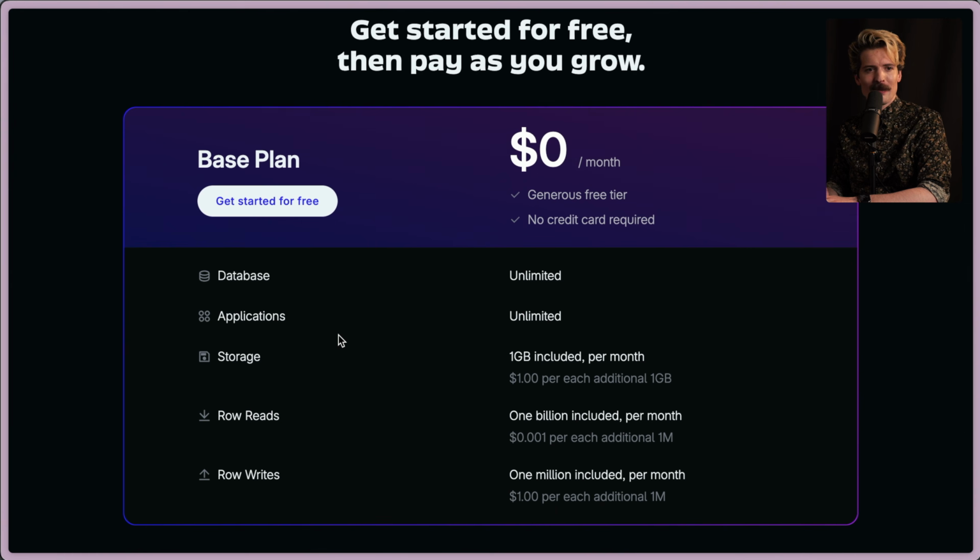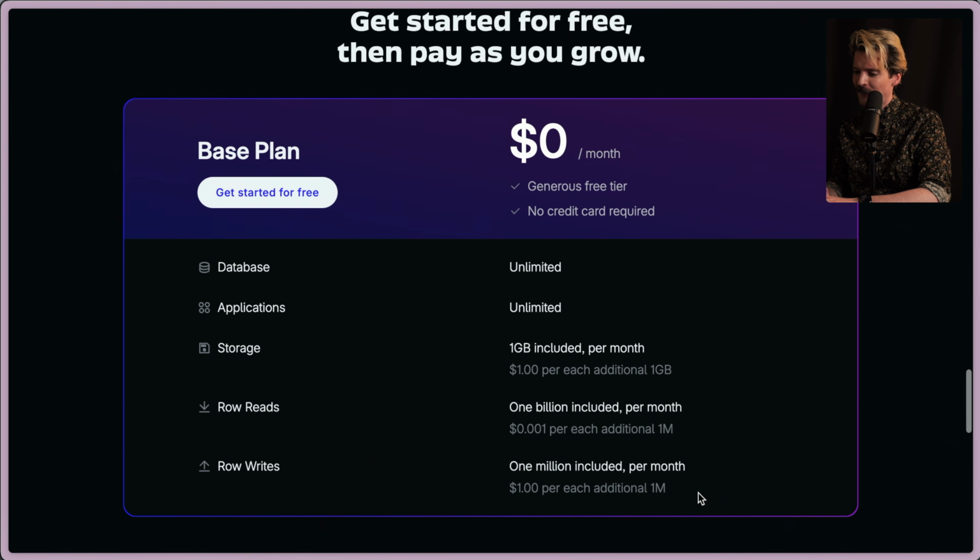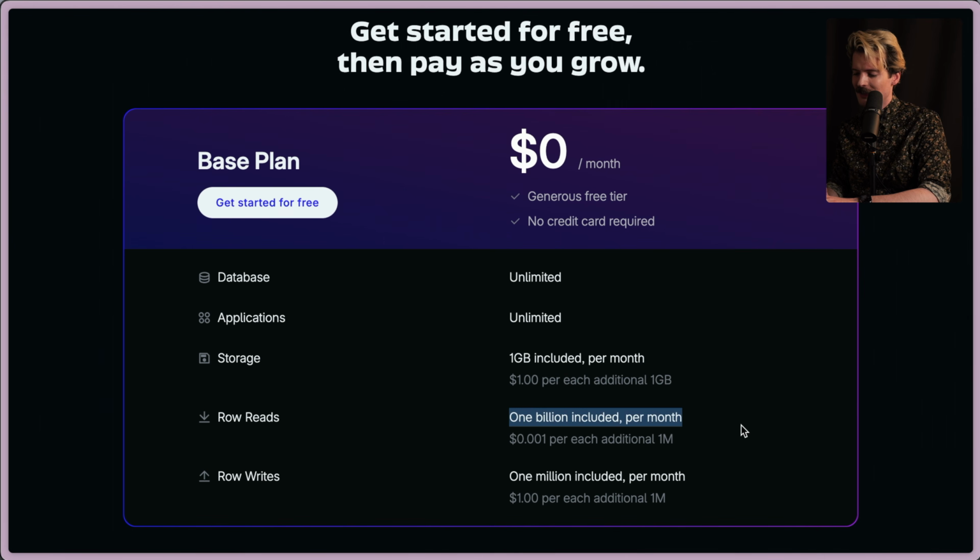And for those wondering about pricing, which I probably should have mentioned before, the base plan is super generous. You get a gig of storage included, you get 1 billion row reads included, and 1 million row writes included. And then every million additional reads is 0.1 cent. So every 10 million would be a cent. And then another $1 per million writes. That's pretty solid. That's fair and reasonable, especially if you use indexes and things properly to lower those reads. And no credit card required until you need to go over those tiers. It will just lock you down otherwise.